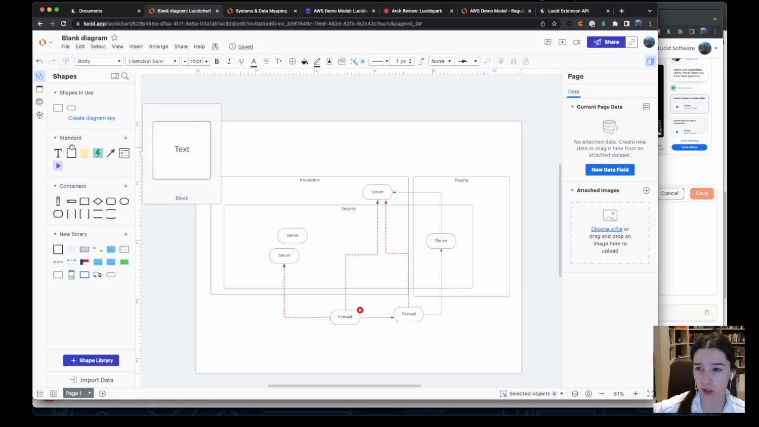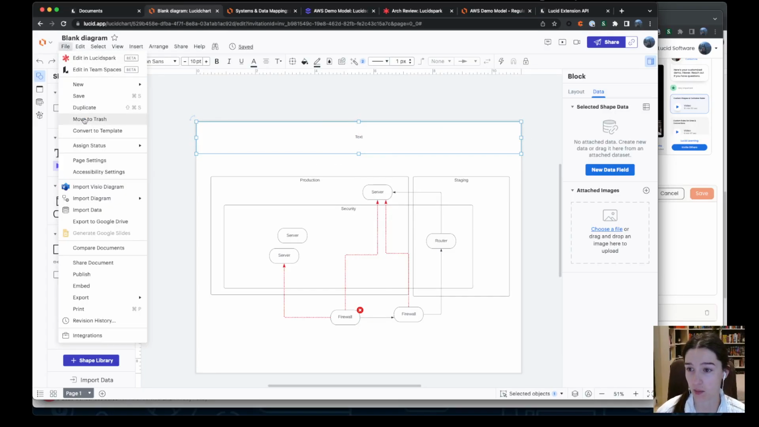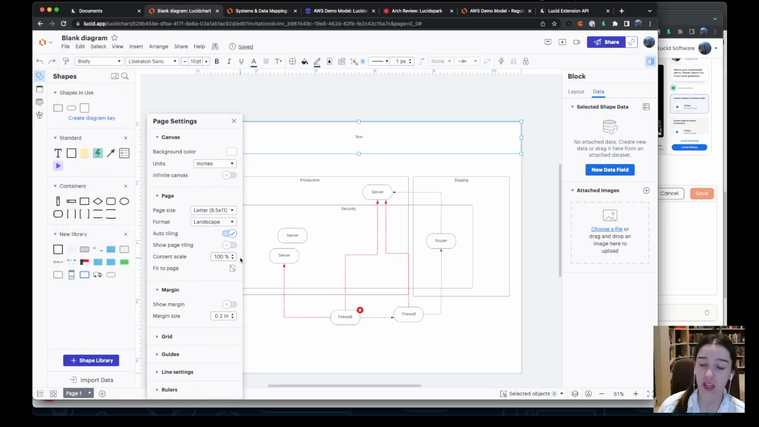One of the things is, building a custom header is pretty easy. So I would be able to come in and maybe I want to add it here. If I did want to stop that kind of auto tiling, I can actually hop into page settings here and I'd be able to turn off the auto tiling and set a specific page size.